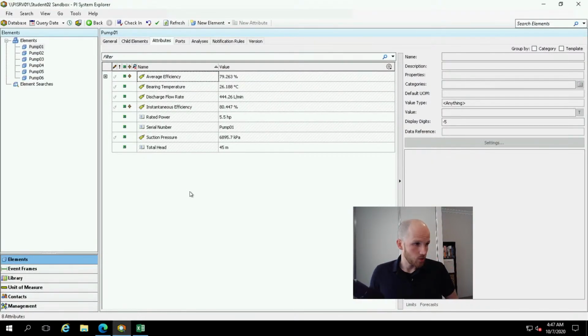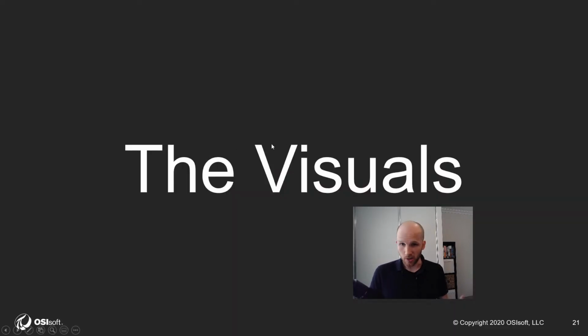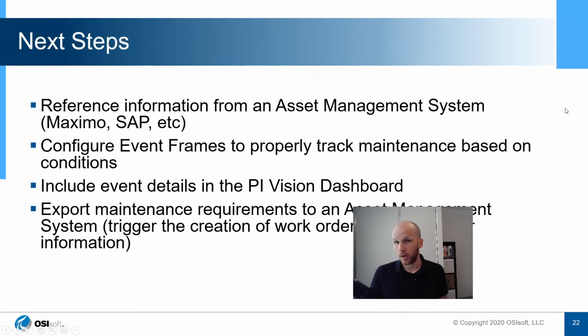Okay, so we've got only another 13 minutes here. I'm going to very, very quickly demonstrate how you would go beyond this. So we've got visuals now. We've got our dashboard showing which pumps are under nominal efficiency, but we just plucked that nominal efficiency out of the air. What could we do to make this a little more real life? We could reference information in an asset management system.